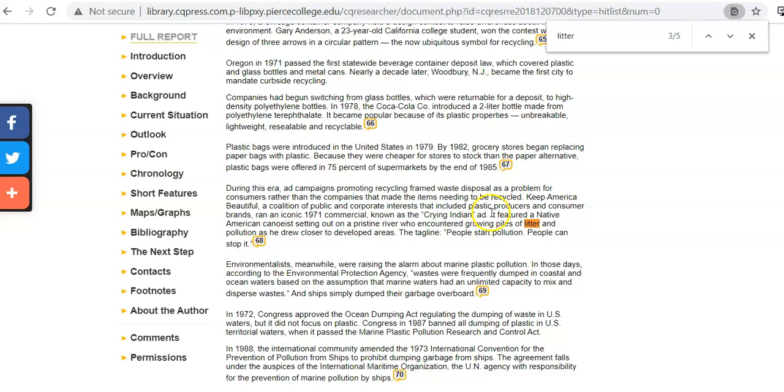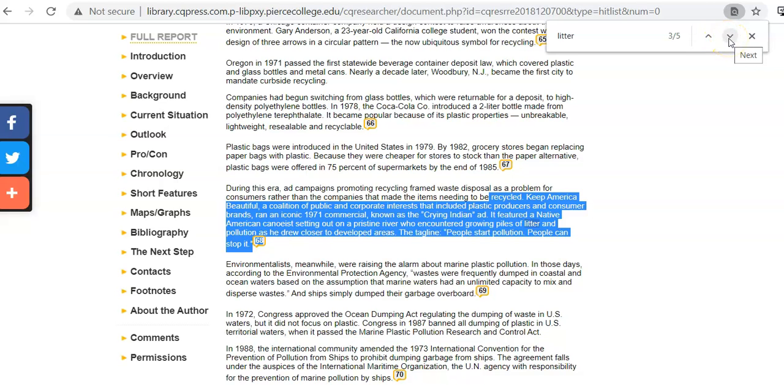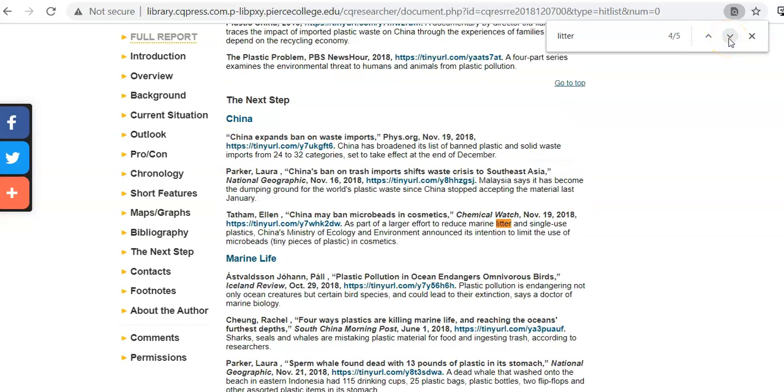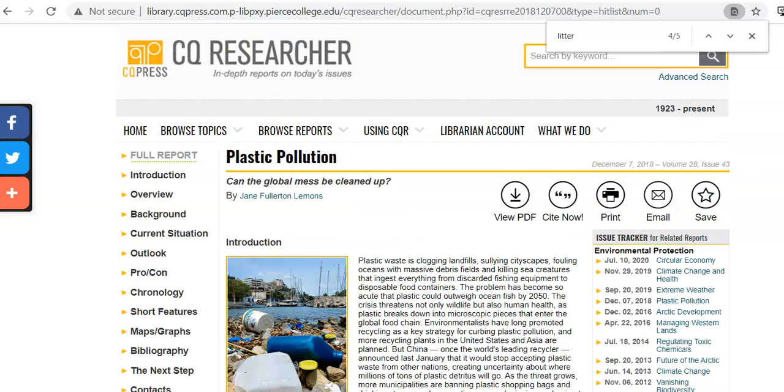And this is an ad in the 70s. That might be a good solution for essay 3. So don't throw it away. And a suggestion on an article, China may ban microbeads in cosmetics and litter. So all of those might provide us with quotes to compare with what's happening in our neighborhood.